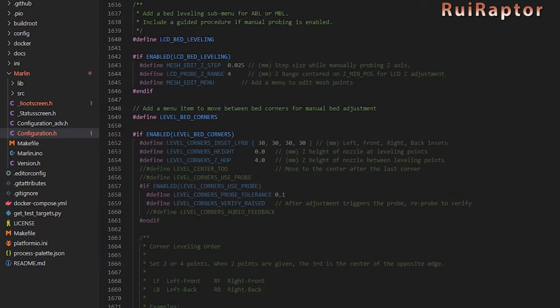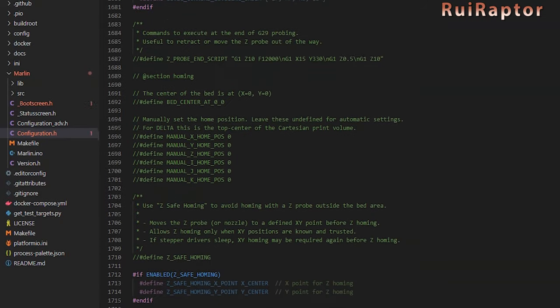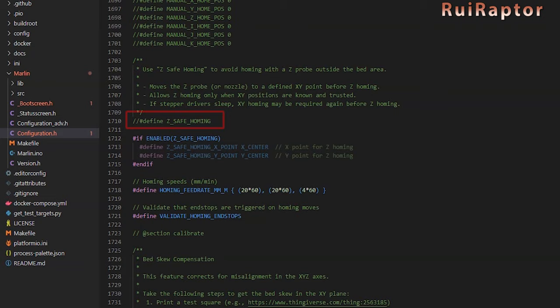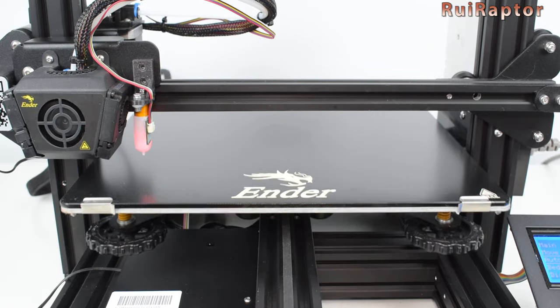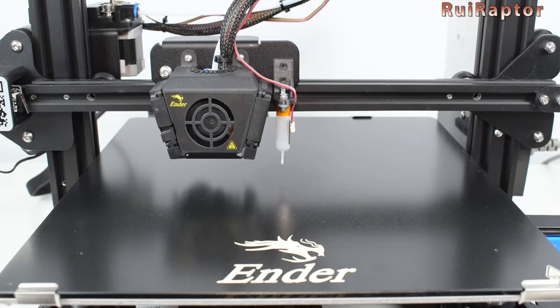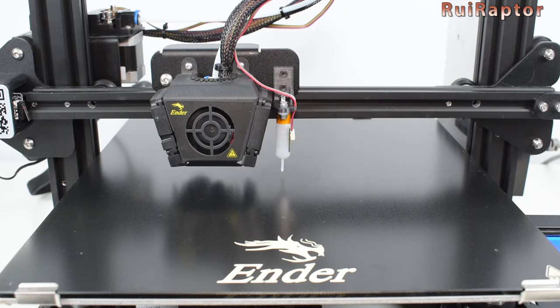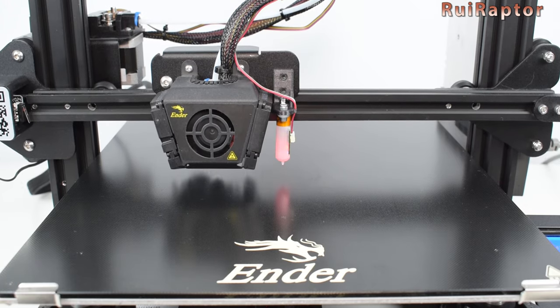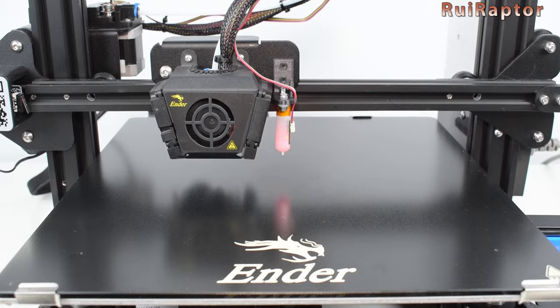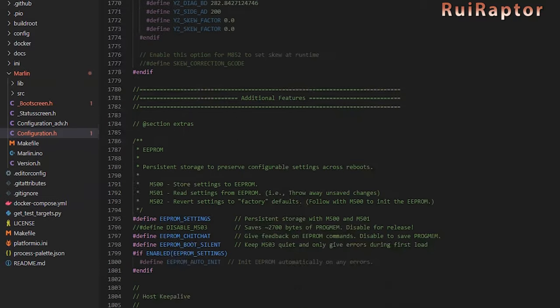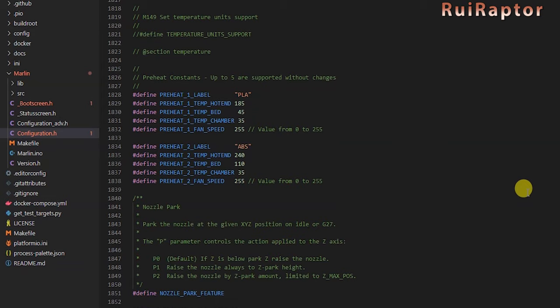One important line you need to enable when having a bed leveling sensor is the Define Z Safe Homing. This line will make the leveling sensor to be at the center of the bed when homing. If you don't define this, the homing will be done at the corner and the probe might not sense the bed. If you scroll down a little bit, you will find the preheat settings. We often change these on our printers.